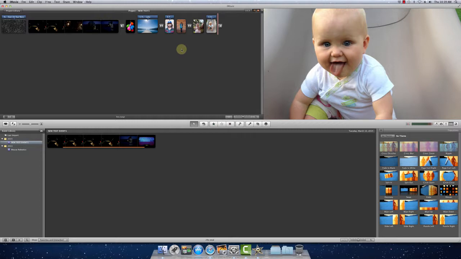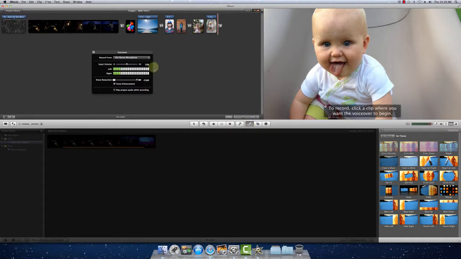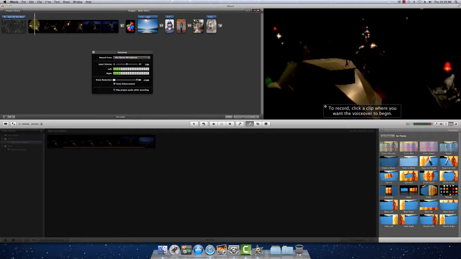So now let's do the voiceover. This icon, a little microphone, is record a voiceover. We'll click on that. Right now we have our microphone selected as our Yeti. The next step is to click onto the clip that you actually want to start your voiceover.